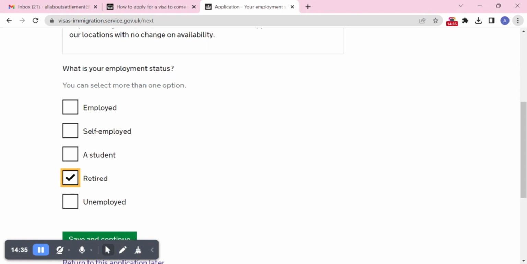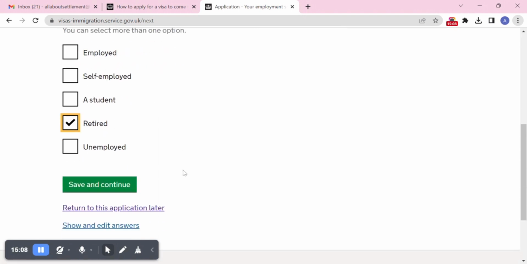Usually, I haven't had to attach my mom's bank statement in all 3 times that I've applied for a visa. But in the case of my mother-in-law, because it was rejected the first time, we had to provide reasonable and sufficient information to back up the new application. So just bear that in mind as a tip in this application process. What's your employment status? I'm going to say retired.